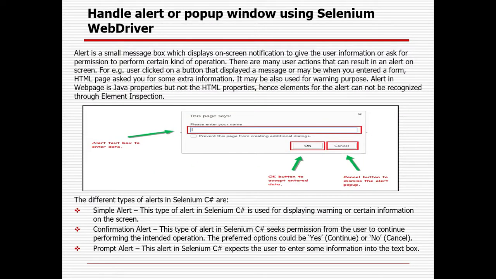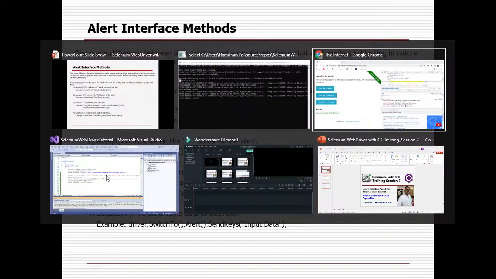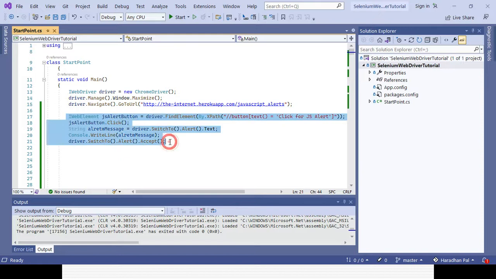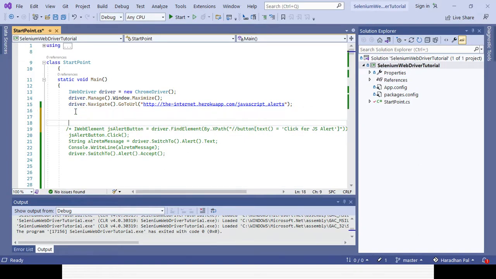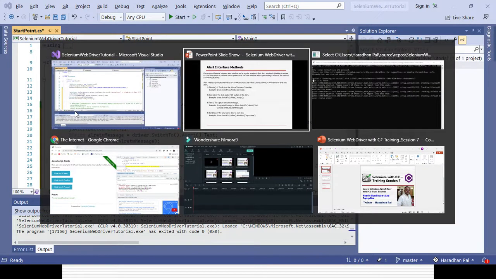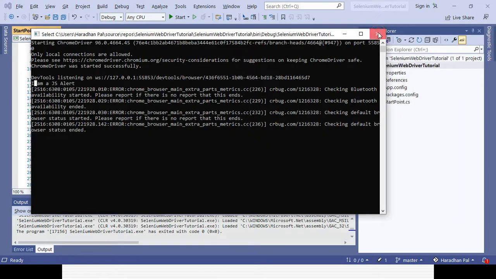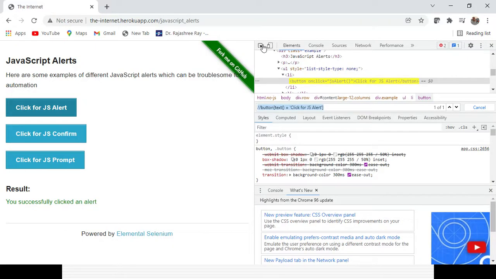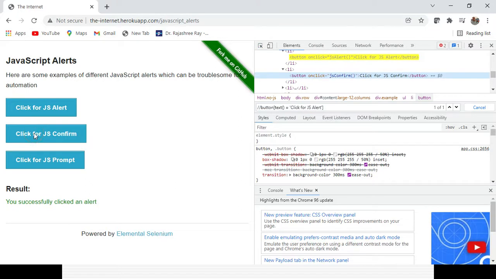Next I will show you what we can do on the confirmation alert, right? So let's copy this line of code and let's comment it out. Then here on the same page, I will go for the second button, which is nothing but the confirmation alert button. So here I will inspect the button. So this is the button here. So this is the text.